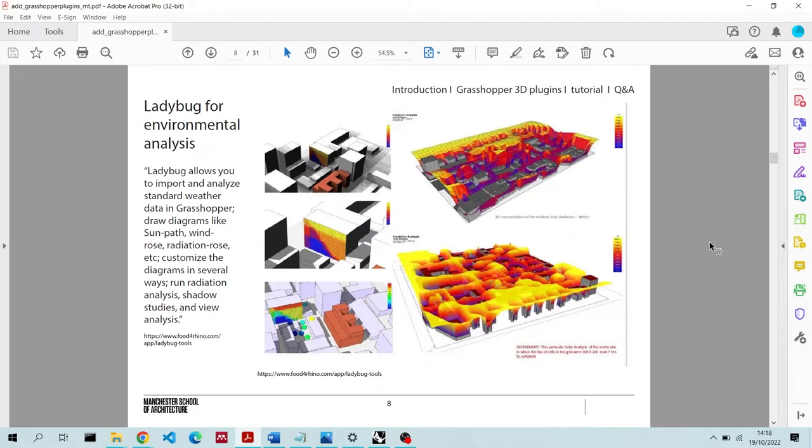Okay. And this is the kind of stuff you do, right? So it can be on a building scale, on an urban scale, you do environmental analysis. That's the primary aim of this, right? So things related to radiation, things related to wind, things related to sunlight and shadows. Ladybug helps you analyze that in this plugin, okay?